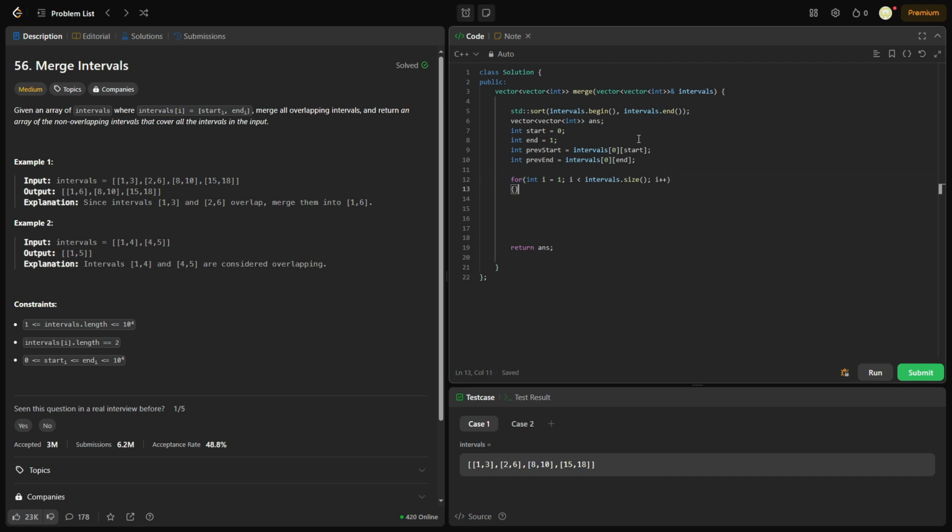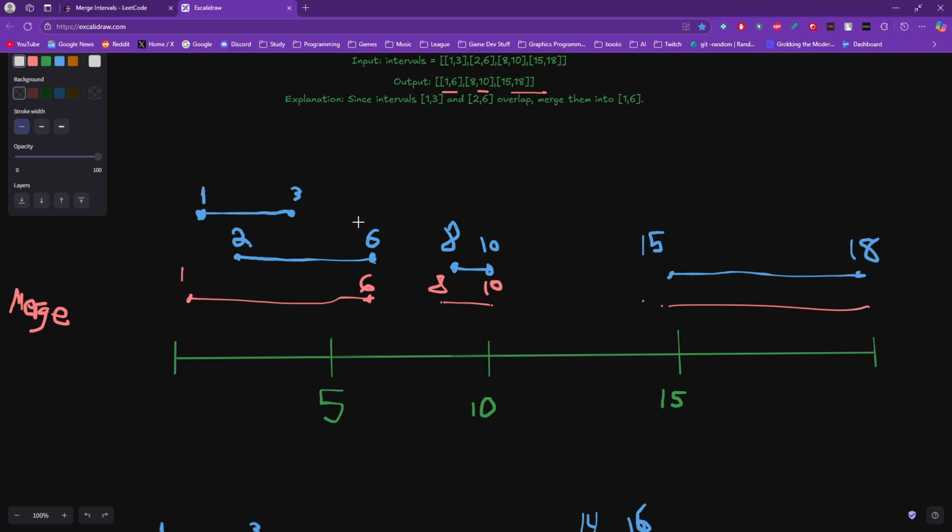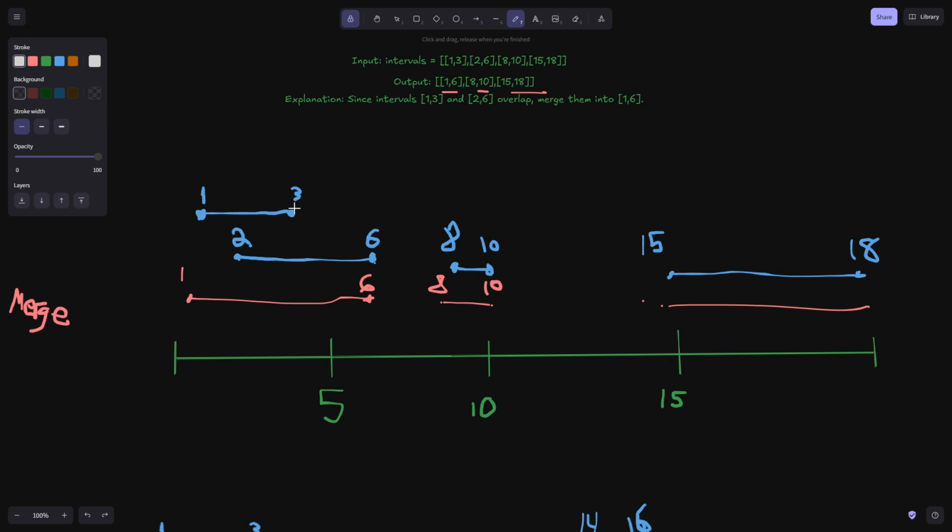Okay, now we're basically starting here. This is previous, and we're starting here. So when we compare this to this, when we compare the current interval we're on to the previous, what do we need to check? Well, we need to check if the current interval's start time is less than or equal to the end time of the previous interval.